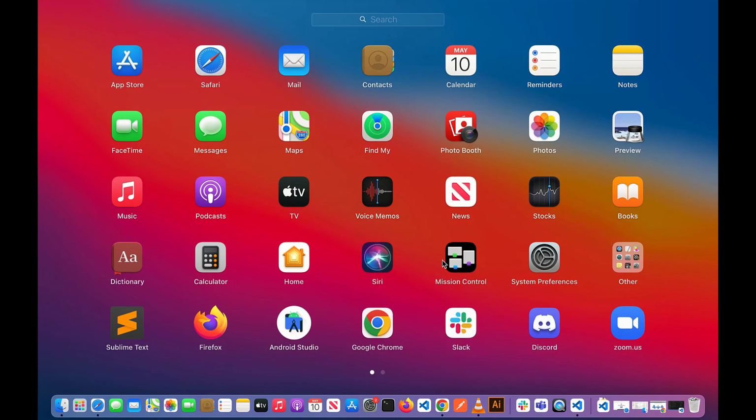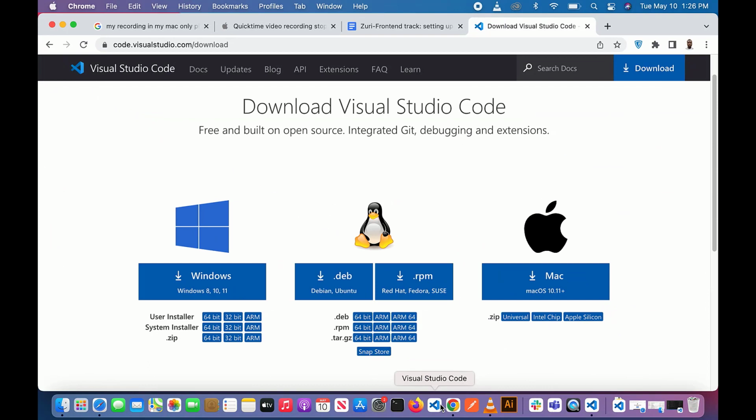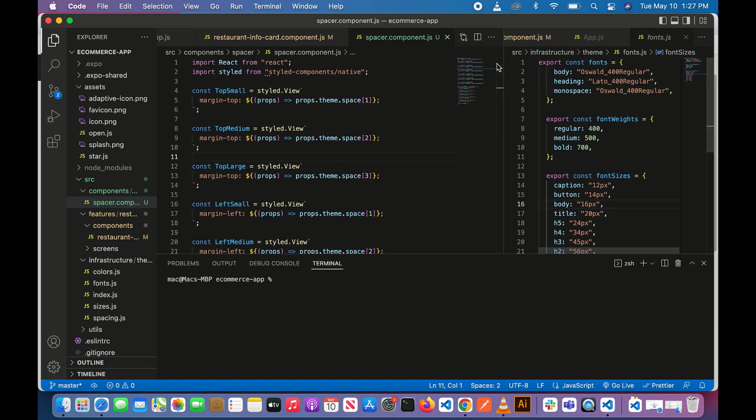So it's going to show you this to drag it here. Once you drag it, then you can click to commence the installation. Sorry about that. Now once you're done installing, you can then launch your VS Code and start making use of it. It's as simple as that.